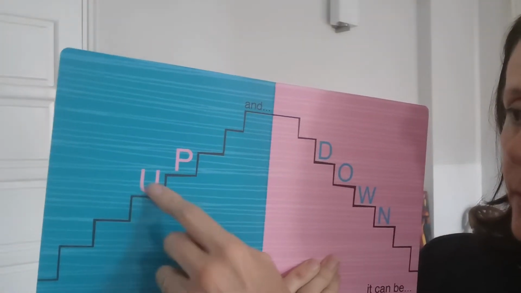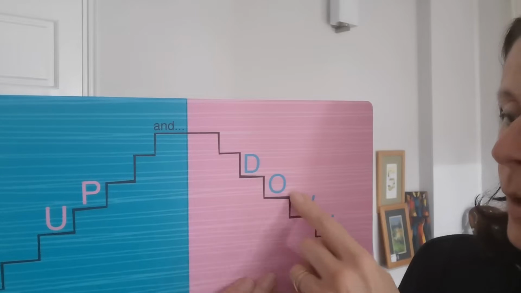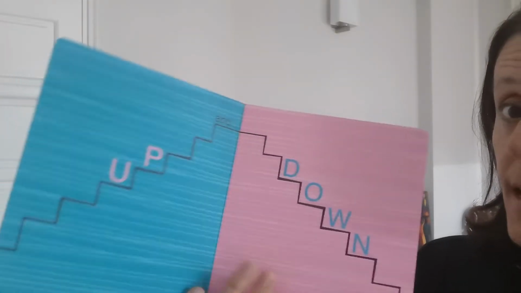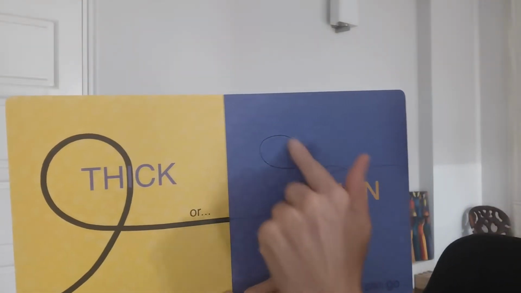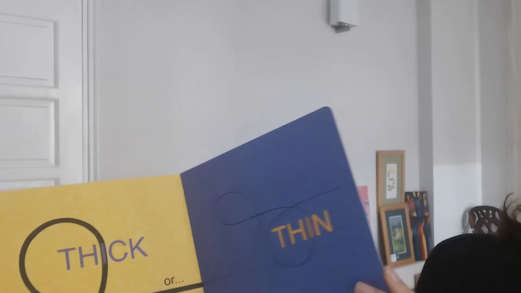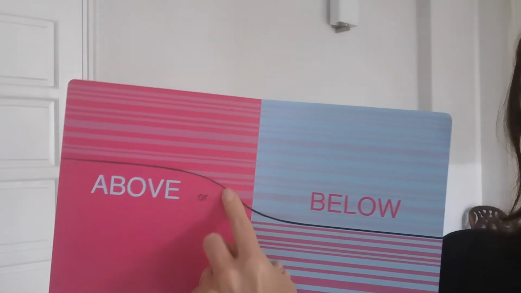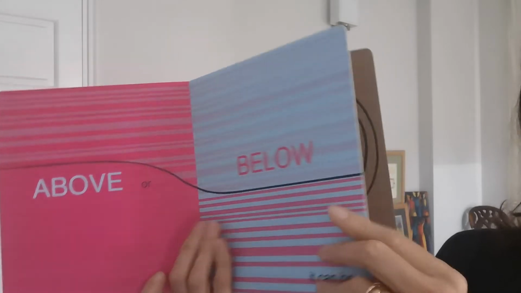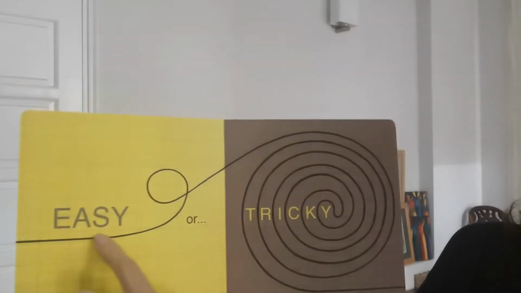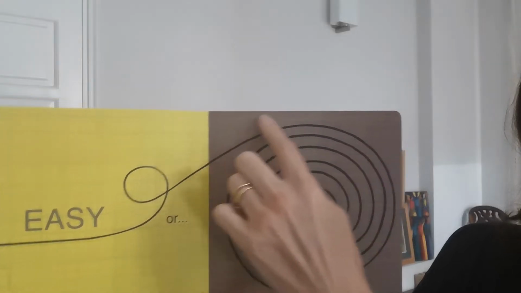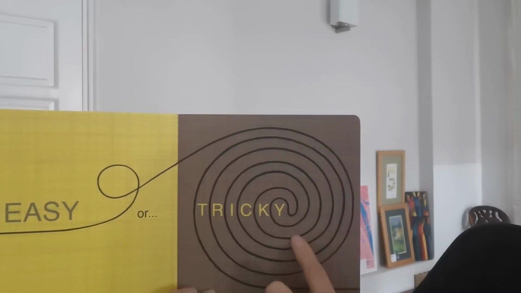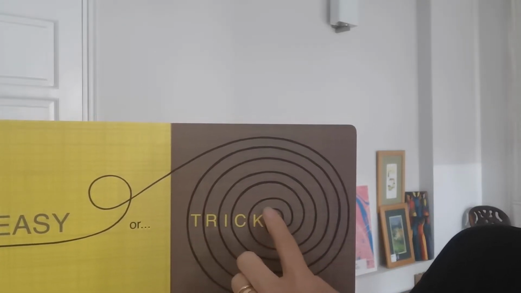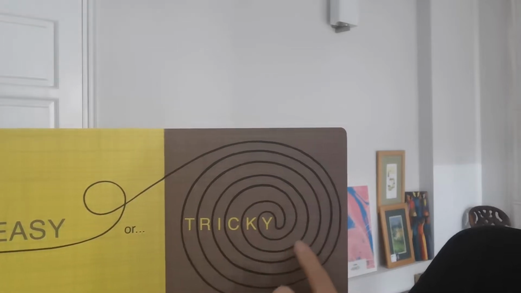It can go up and down. It can be thick, so that's like a fat line, or thin. It can go above or below. It can be easy, there's an easy line, or tricky. Wow, look at this line, it goes round and round and round. And when it gets into the middle, it goes round and all the way back out again.